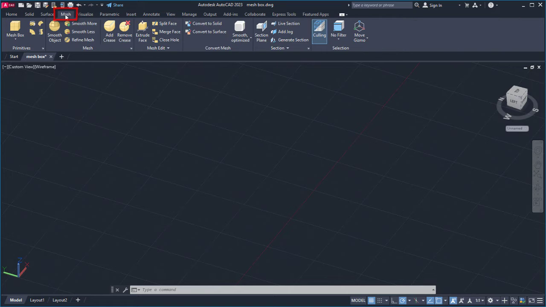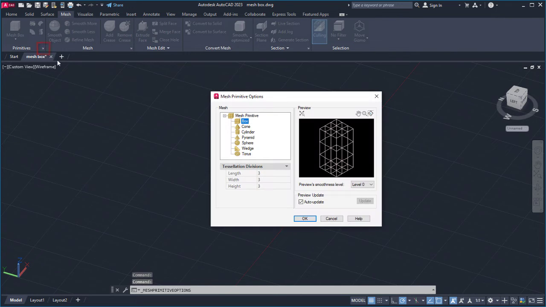I'll select the Mesh tab, then the dialog box launcher, and set the number of tessellation lines. Mesh objects are divided into multiple faces. I can adjust the number of faces by changing the number of tessellation lines.